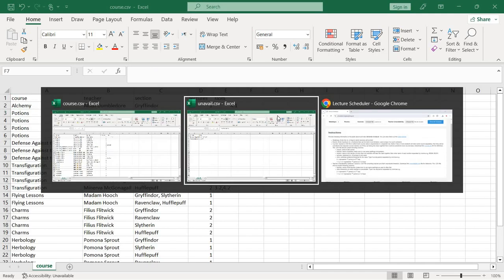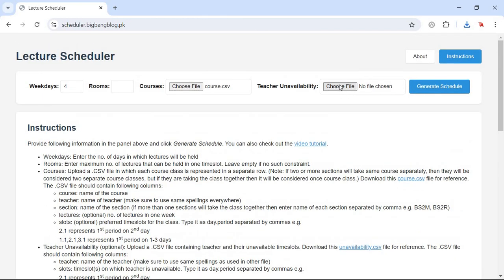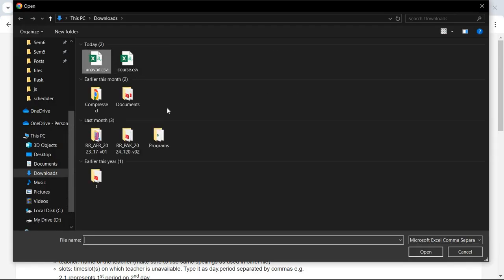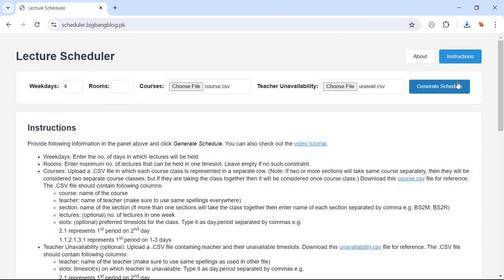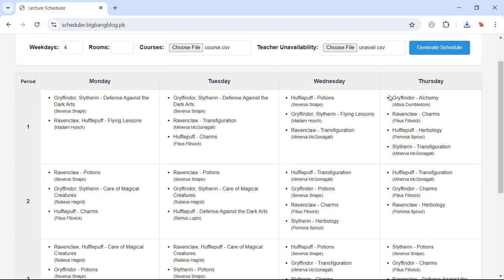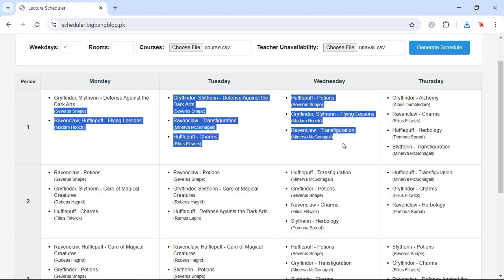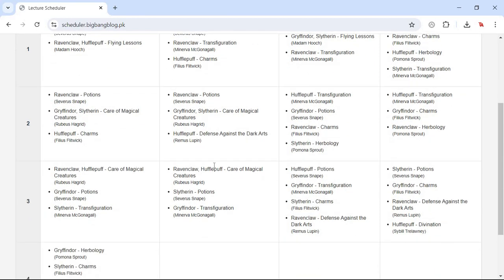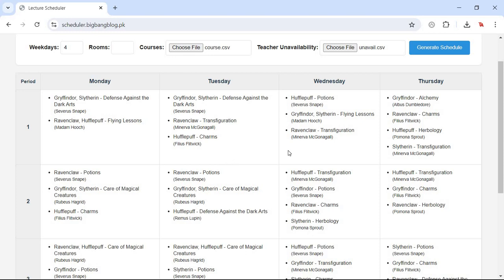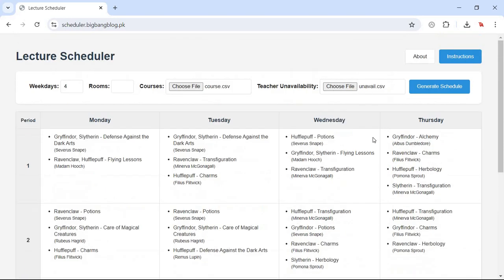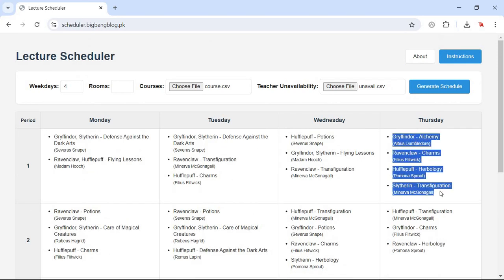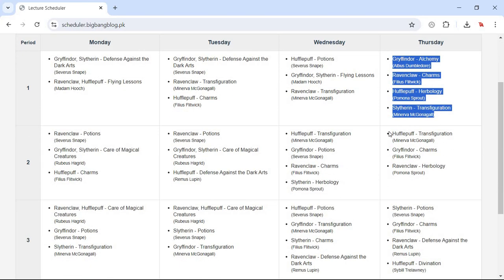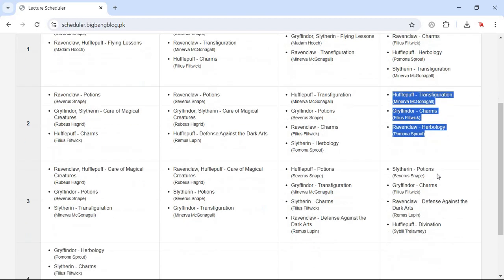Now we add the same file in the teacher unavailability and click generate schedule. Now you can see that we don't have any of Hagrid's classes on the first period on any day. The schedule has been regenerated such that other courses have been shuffled in place, and also we don't have Snape's class on the Thursday first period or the Thursday second period.